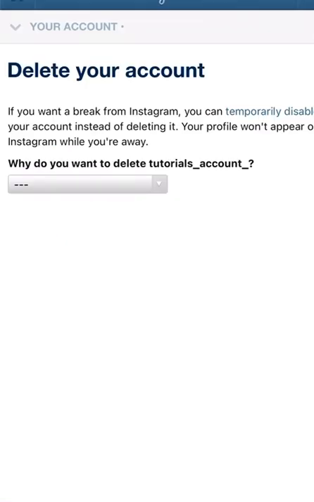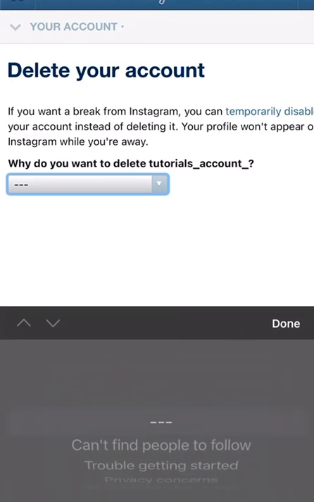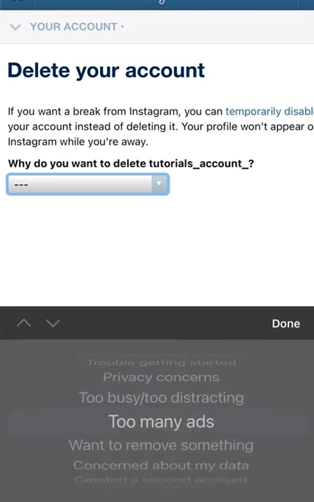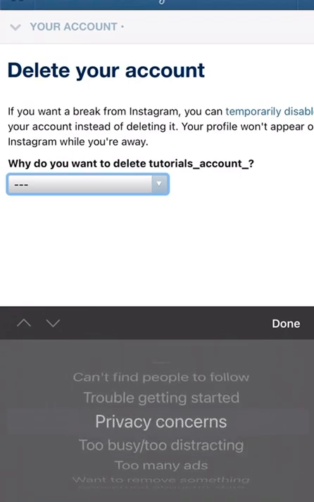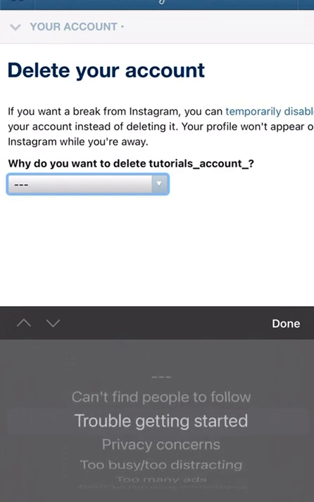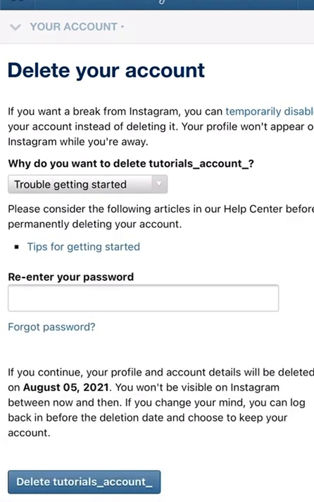Then this is the last step, so you just have to click on this box. You click on that, then you choose the reason why you want to delete your account. Maybe too many ads, maybe too busy, too distracting, maybe privacy concerns, maybe anything. But for this video, I'm gonna be choosing anything. Maybe trouble getting started, so I'm gonna be choosing that. Click on that.